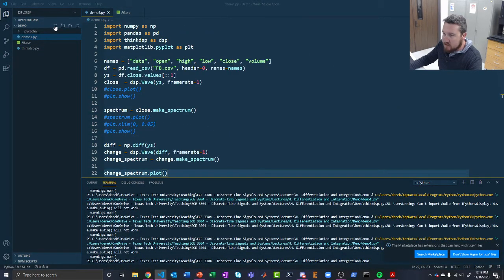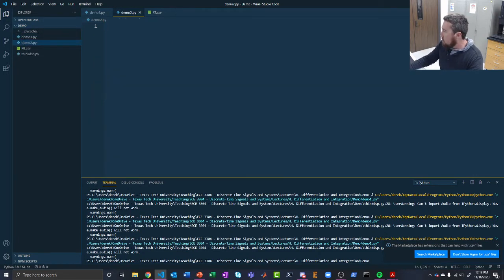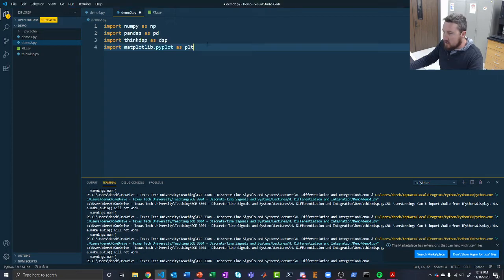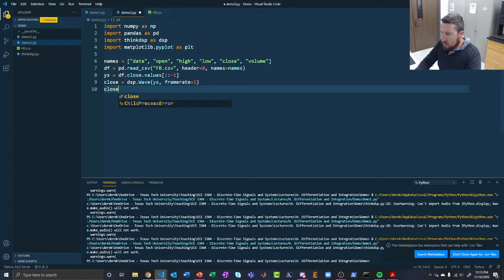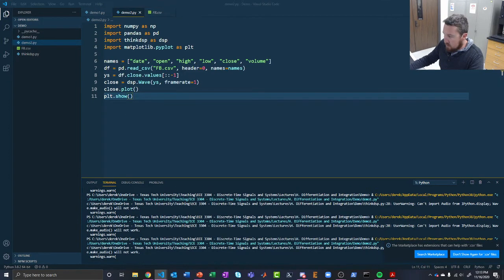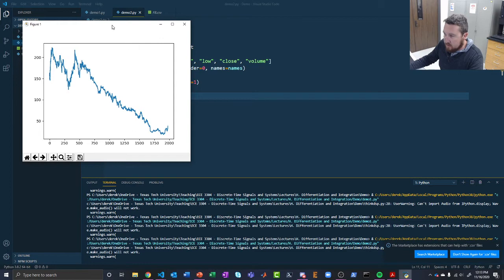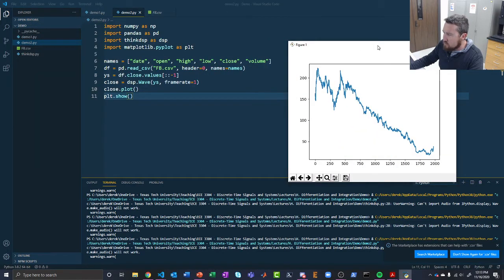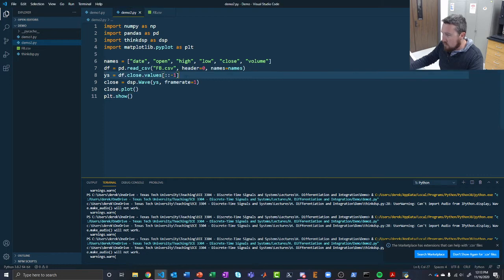All right, we're going to call this demo2.py, and we're going to do a lot of the same stuff. So I'm going to get the same dependencies, and I also need the closing data. Just to remind us, close.plot, plt.show. So we're starting with just this data. And I flipped it around for some reason.